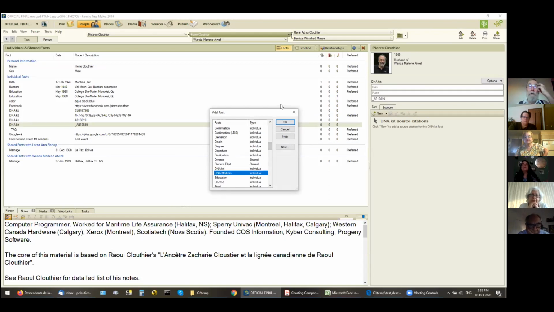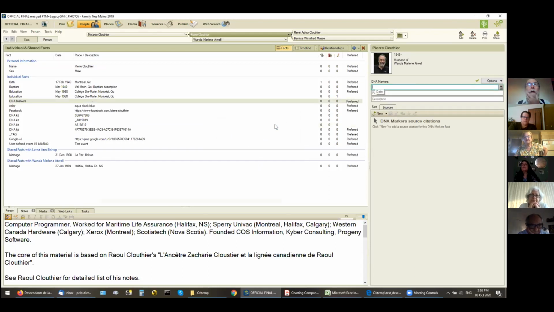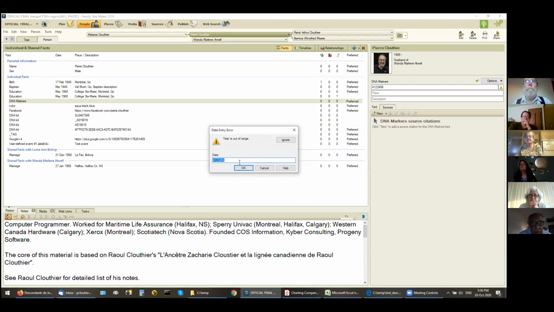You add that fact, and in the DNA marker zone, you add the kit number. The kit number has been assigned to you by GEDmatch. It's like A123456. So you just add that here, A123456, and that's it. It's got to be down in the description line. I put it in the date. That won't work, as you saw. In the place or the description, either one, it doesn't matter.